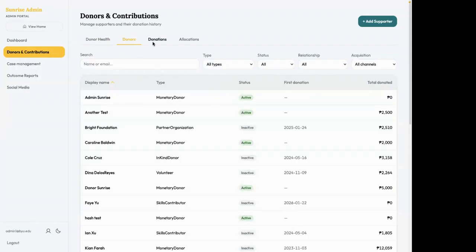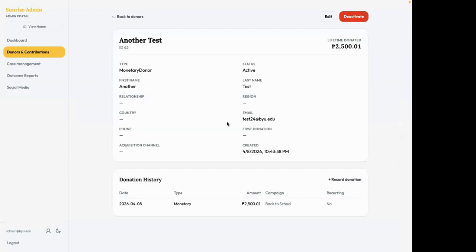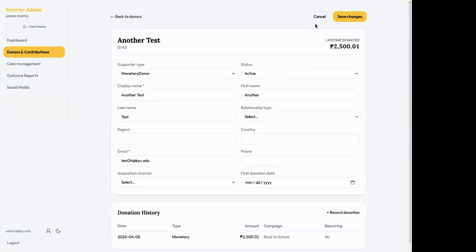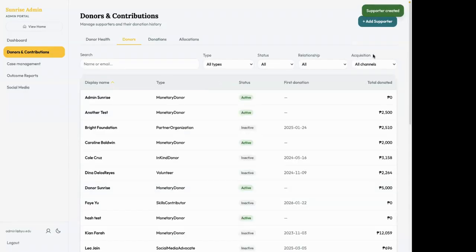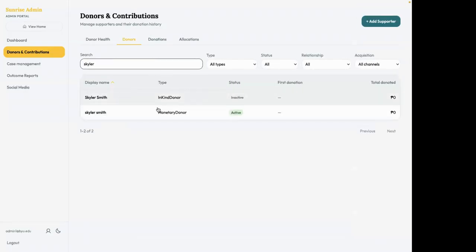Moving on, here you can manage donors and specific donations made. As I showed, this is just a test. You can edit all this information and update it. I will go ahead and make a quick demo of adding in a new supporter. Here's the information filled out. You can go ahead and create that supporter, and they'll be added. Go ahead and search them up, and there we are.